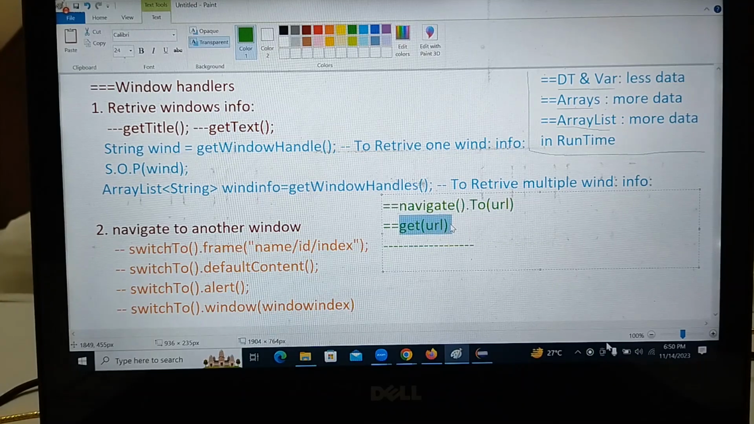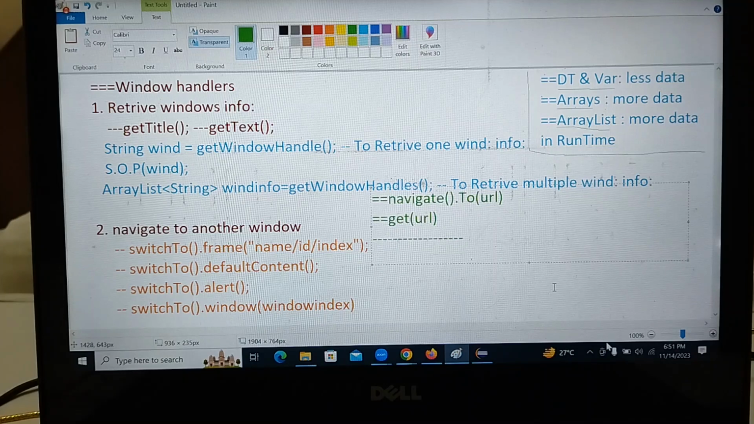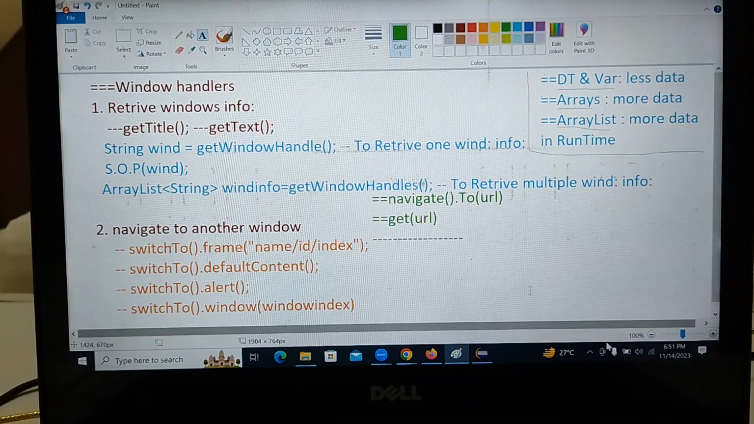will take more time to load the web page. When you compare these two, both work fast only. But when you compare these two particular things, this get method will take more time to load that particular web page.